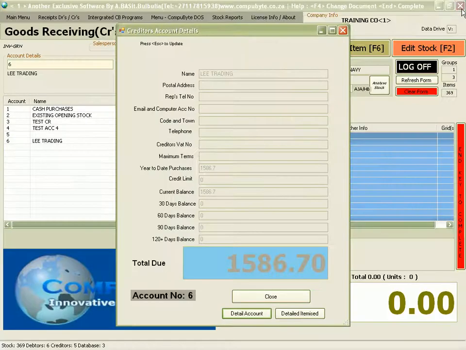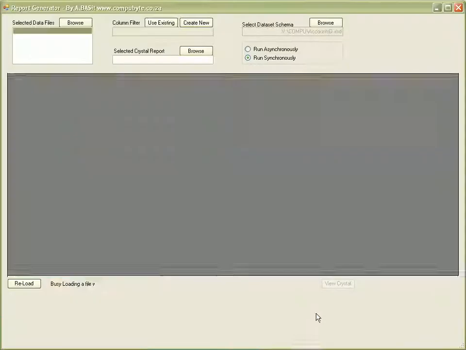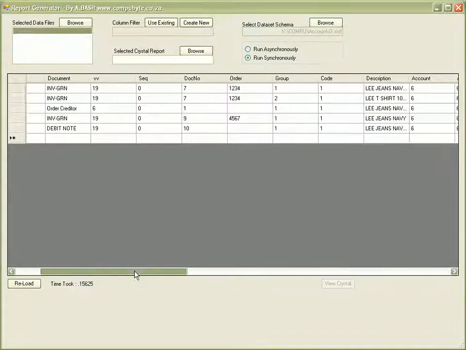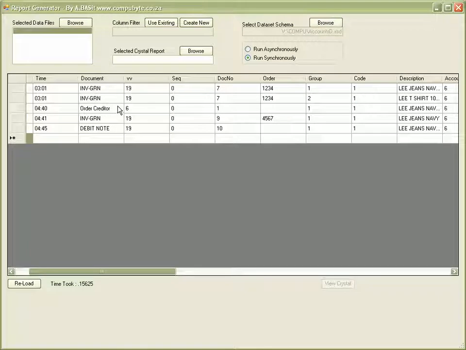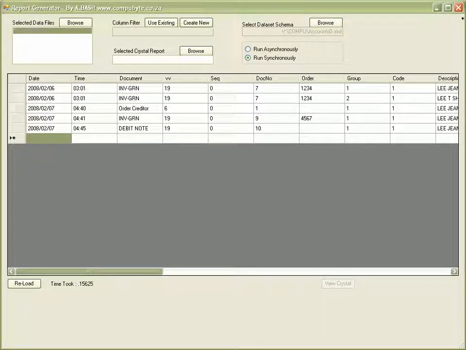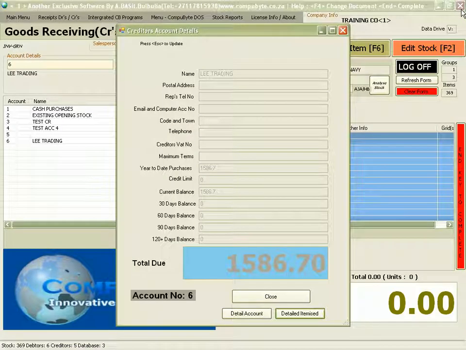Now I close this particular window and I want to see detail itemized. I click on it and I can see exactly what items I've returned, what I've ordered from the creditor, what was basically received from the creditor, and what was returned. So I close that window.